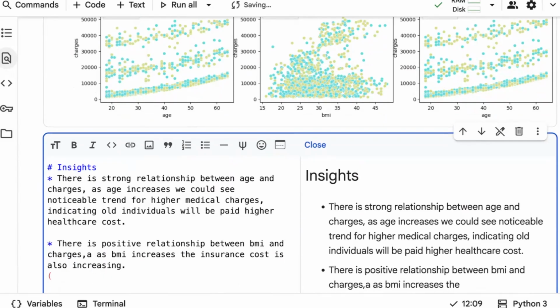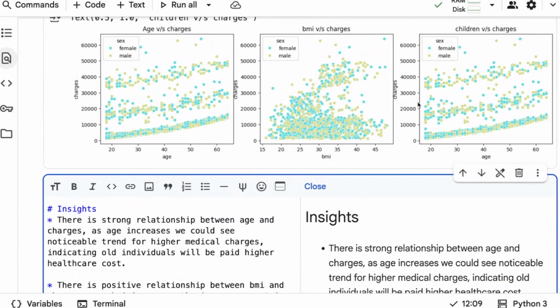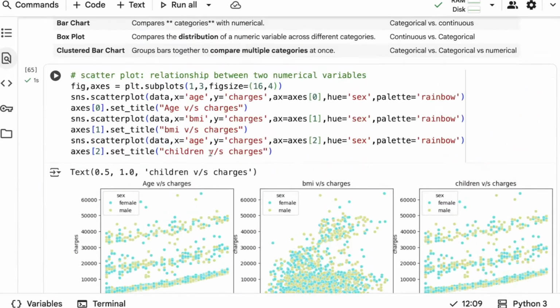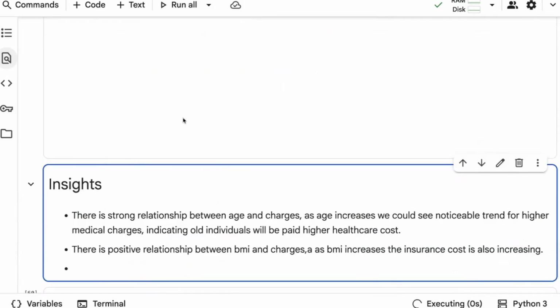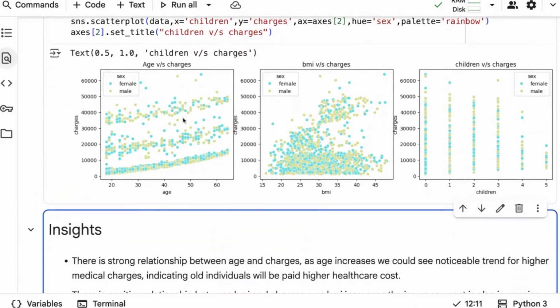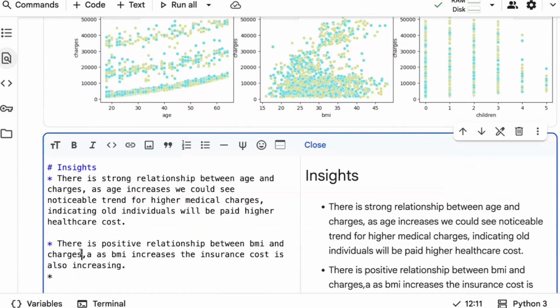Okay, next important thing, coming to our children. I repeated age itself, so you have to change it here for the third case. It should be children. I'm sorry. Coming to children and charges, we don't see much relationship, right? Maybe this is an inverse kind of thing. As the number of children increases, the insurance cost will reduce. So I could see that there is an inverse relationship.